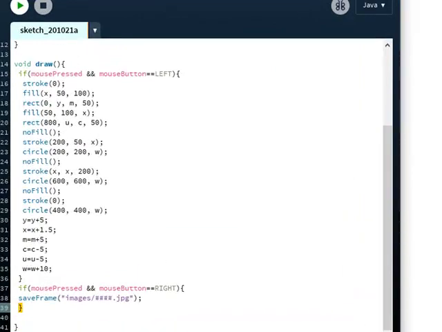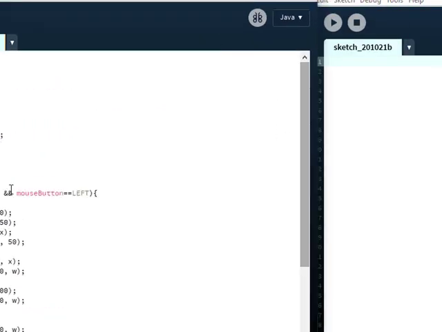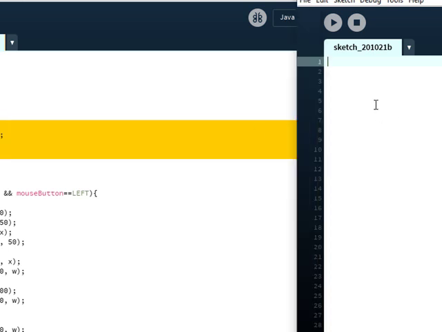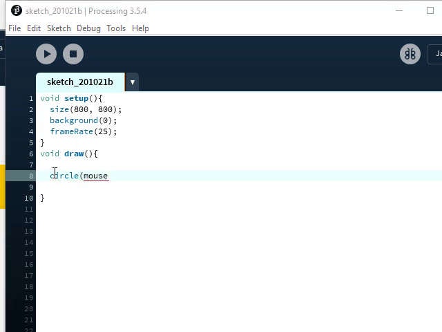Okay, so the same thing would happen if I wanted to draw with these shapes. So I'm just going to copy this, and then I'll put it in my void draw. It is adding some weird things here. I'll do a circle at mouseX, mouseY. But this will only happen if mousePressed.